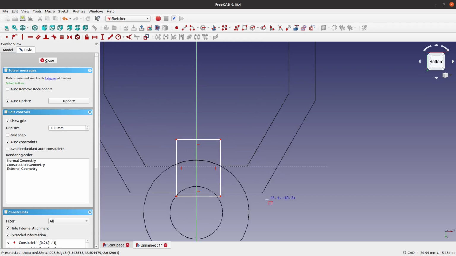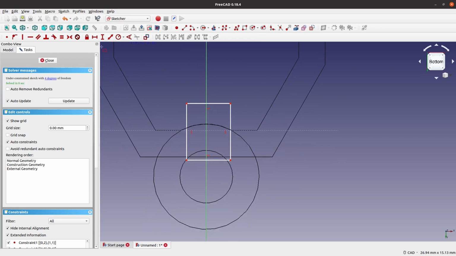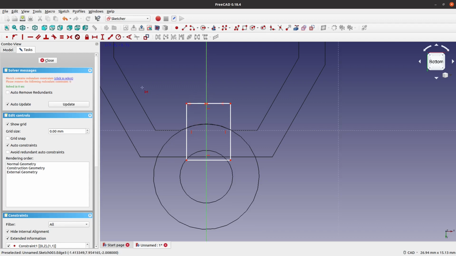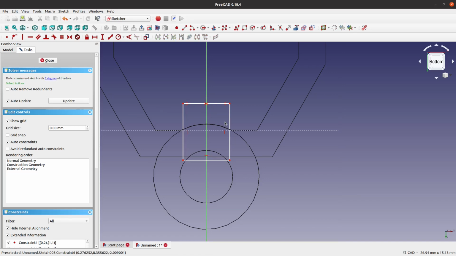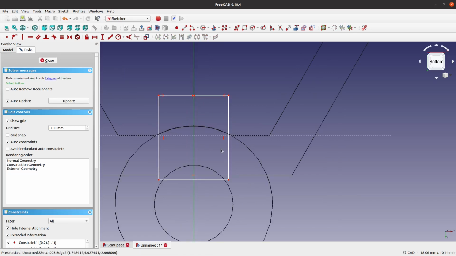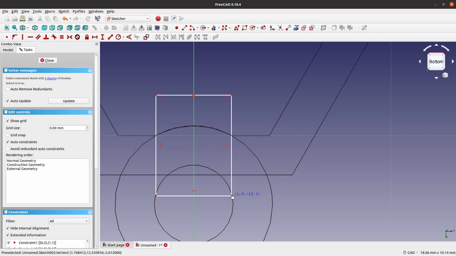Create a symmetry constraint around the vertical line, and now we've got a redundant constraint that needs to be removed, and that's the horizontal constraint. So if we just remove that, we can continue. And now I can fix the dimensions of the rectangle.